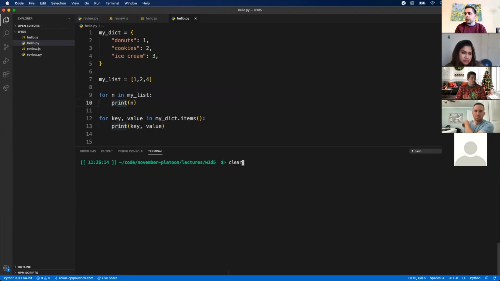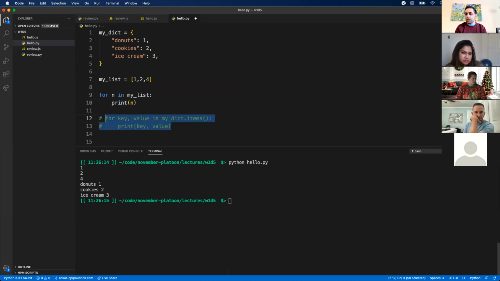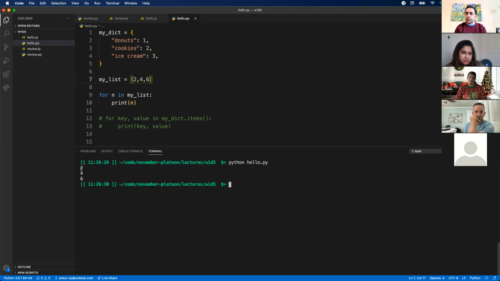So if I ran this again, it's going to be printing out the values. So I get 1, 2, and 4, which is what's in my list. Let me just make those 2, 4, 6, just to make that a little clearer. All right, so I got 2, 4, 6 in this case.